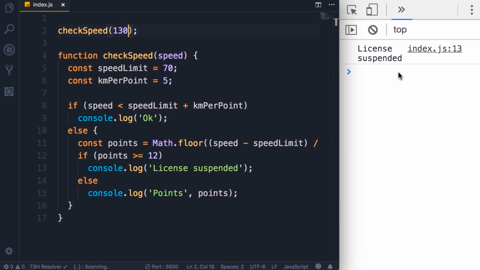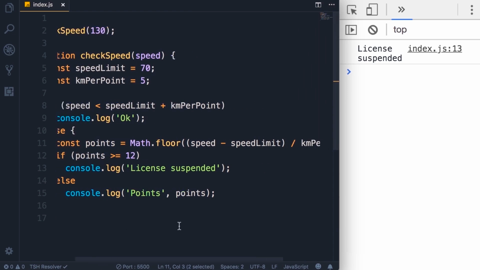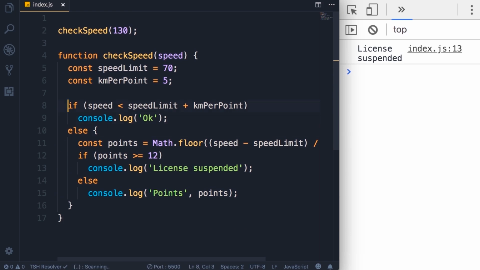I just want to show you one more tip to make this code cleaner. So here we have this else block, and this has caused indentation here. Now, this is not a terribly bad thing, but it's better to avoid indentation if we can, because otherwise we have to scroll to the left and right to see what's happening here, right? So if this condition is true, we want to display OK on the console.